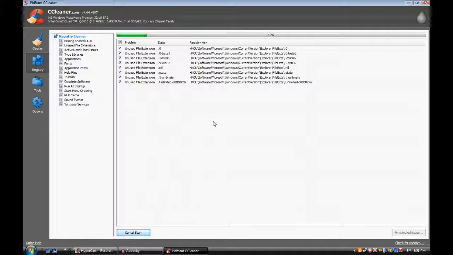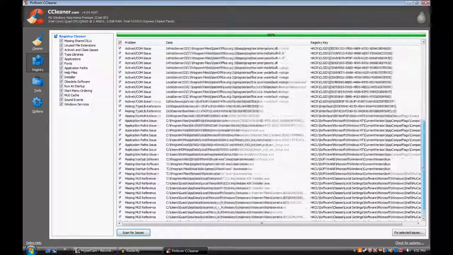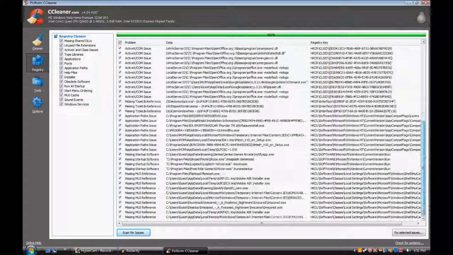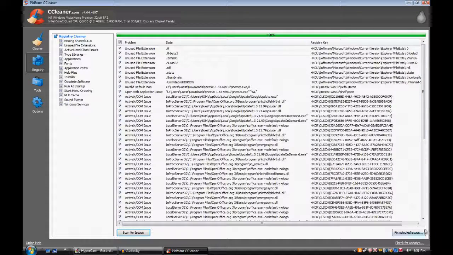And it'll go through your whole computer and locate things that need to be repaired, or things that are missing or unused, and it will repair them for you. As you can see, there's a lot of stuff on here, basically because I just installed a lot of things, uninstalled, sorry, and such things.